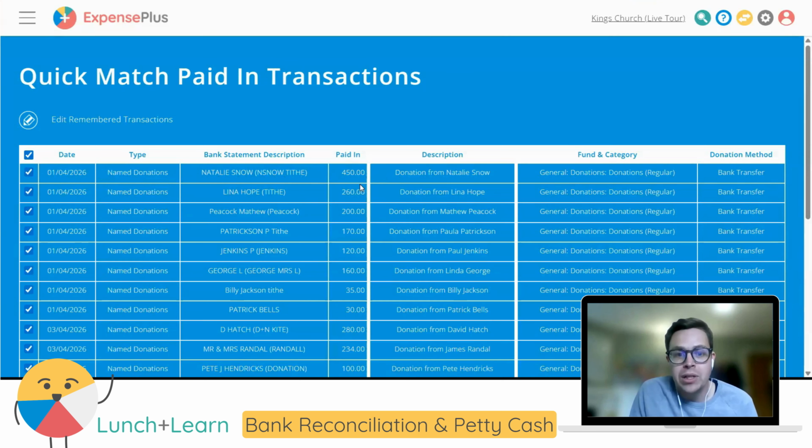Now, the amount isn't remembered. So if this amount happens to be lower or higher in a particular month, say Natalie gives us an extra £100 in May, if this was 550 for next month, this transaction could still be quick matched to the same fund and category that we've assigned here. Okay, because our quick match transactions are remembered based on the bank description, which we'll show you in a little bit.